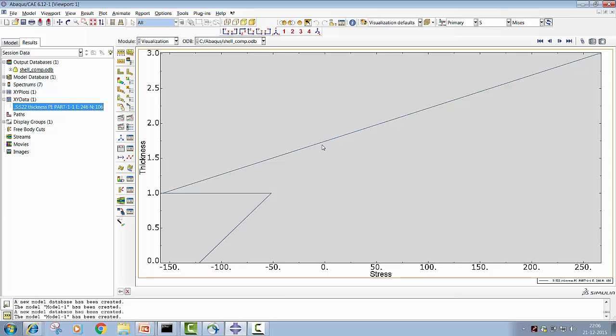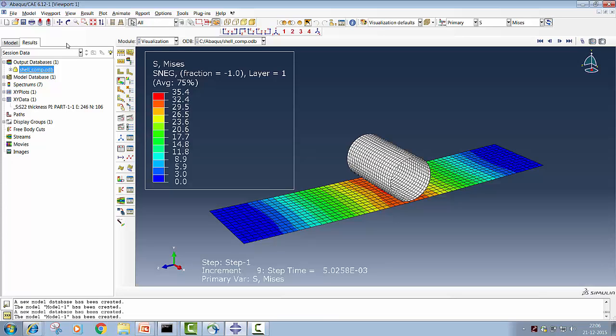Once we go through this exercise, we'll be learning how to plot this bending stress in Abaqus CAE. To do this tutorial, we'll start with geometry and apply the loads and boundary conditions. All this setup we'll do in Abaqus CAE 6.12 simulation software.